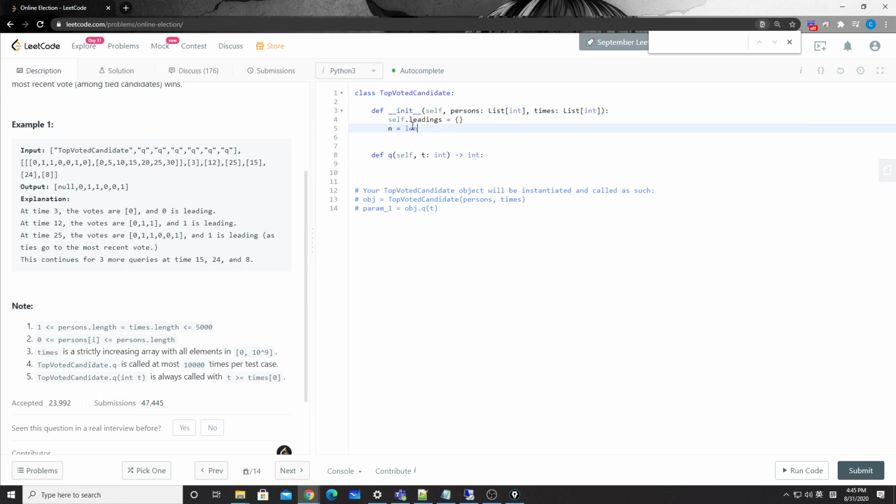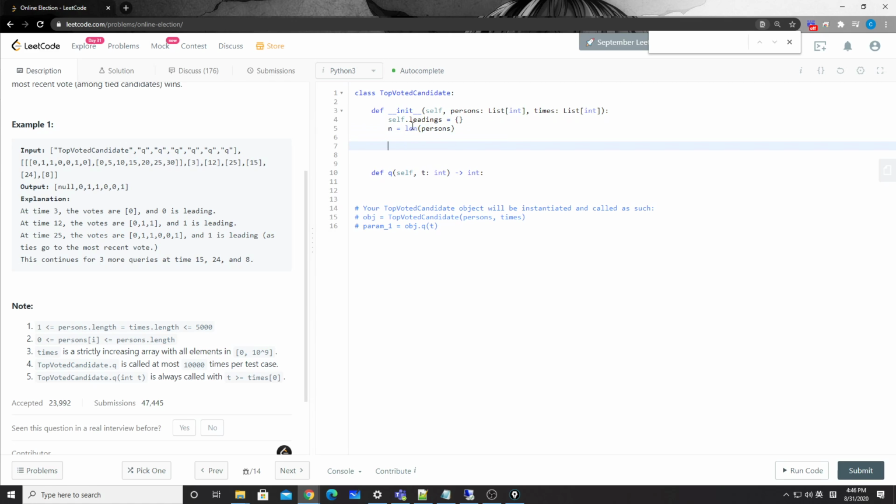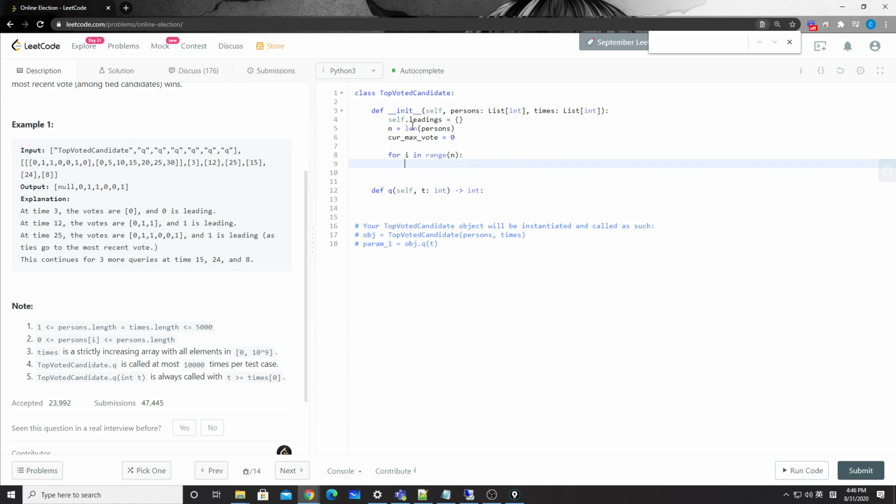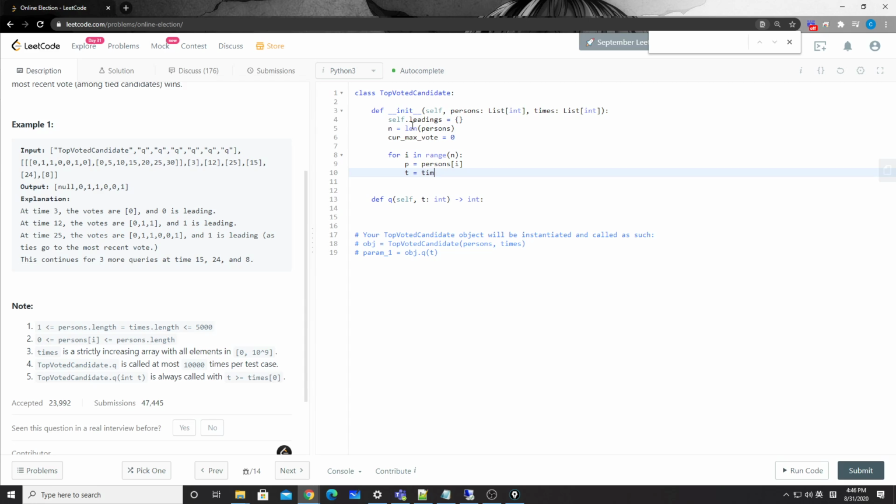So n equals the length of persons. How do we populate this hash table at each time? Basically, in range n, we just need to maintain the current max vote. The person is persons[i], and the time is times[i].